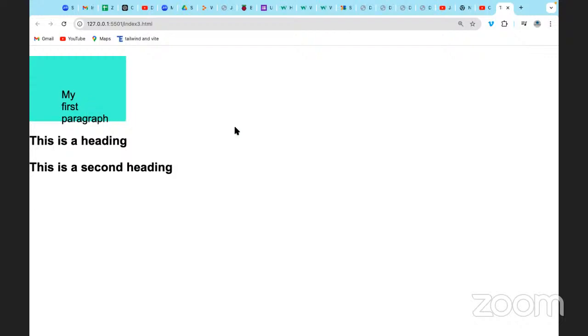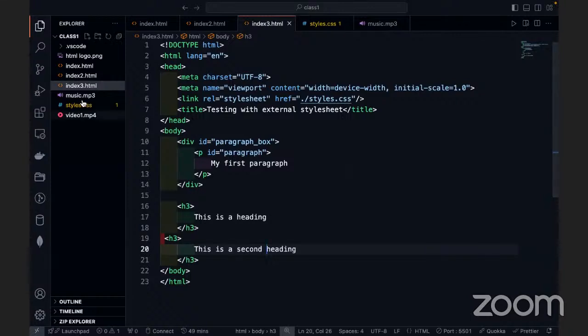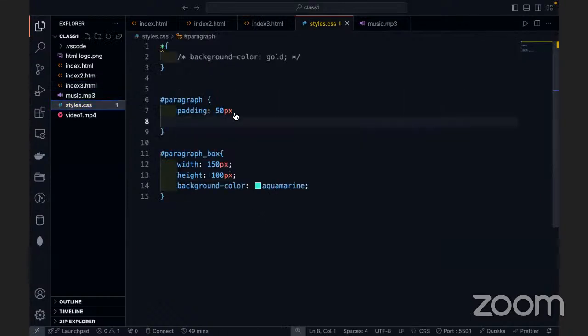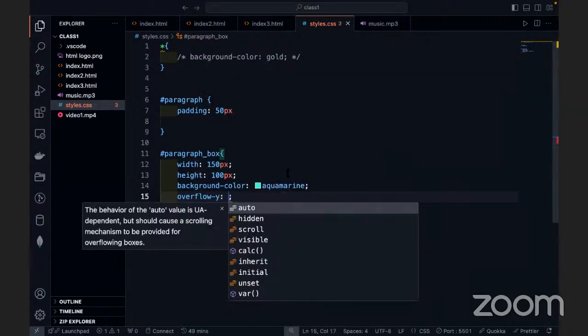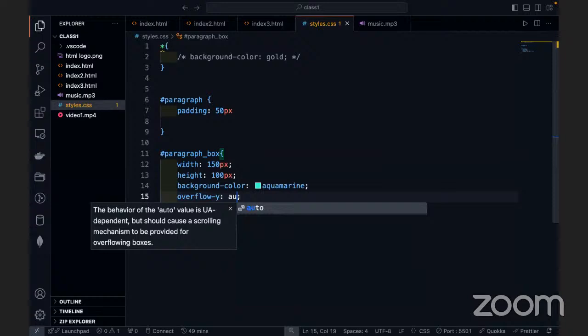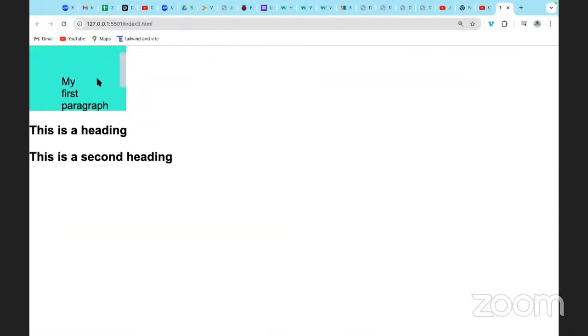But I think if I give something like overflow, let me just see something. Let me try that overflow. So if we give it an overflow of what axis now? Y. That's the Y axis. So if we say auto, let's see. Okay.